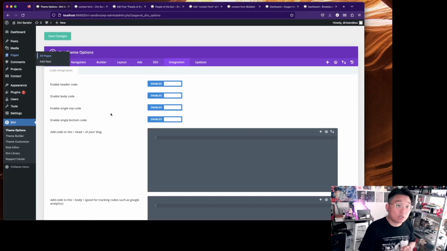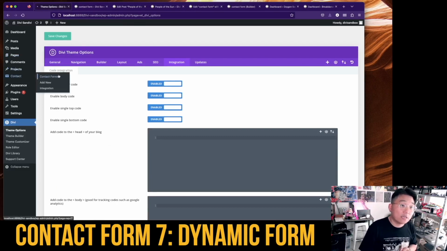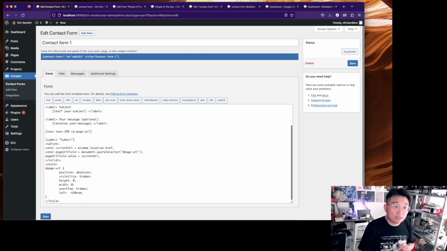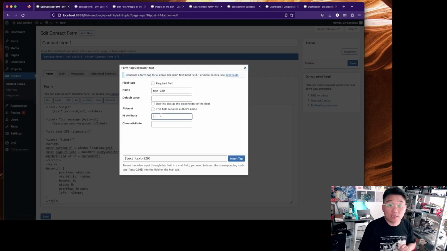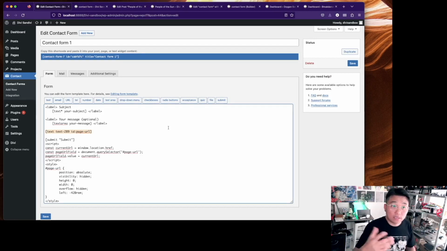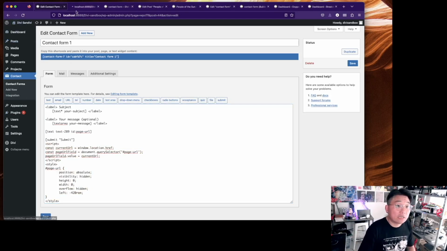So I'll show you how this works with Contact Form 7, right? So here in Contact Form 7, I've added the exact same code underneath it. All I did here was use a text field like that and then gave it an ID of page URL, as you can see here, right? And you drop in the shortcode anywhere you want, and this all comes along with the shortcode, all of this. And that will hide it, and you can see it in action over here.